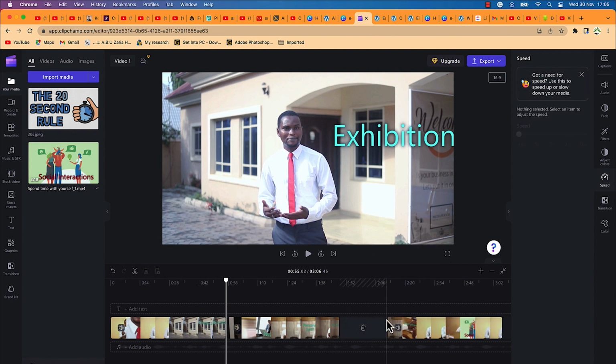You can just delete just like so, and it deleted. And if you want to do ripple delete, you delete just like so. Okay, so this is the very basic. You can undo or redo if you want accordingly.